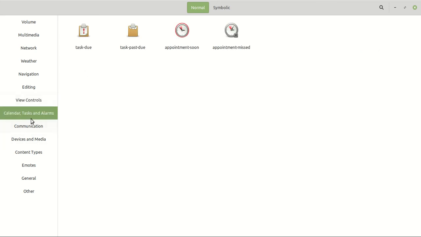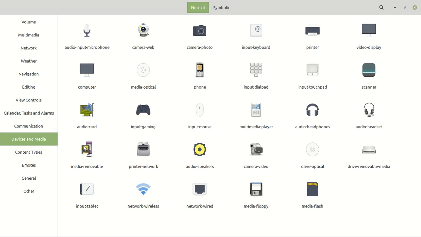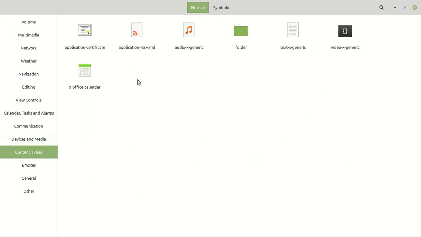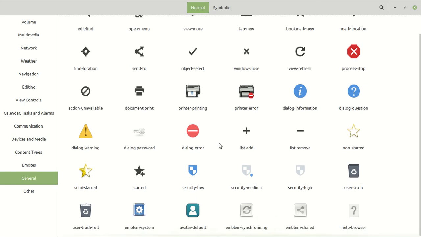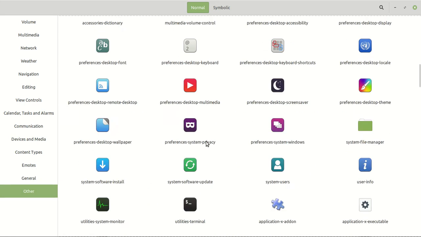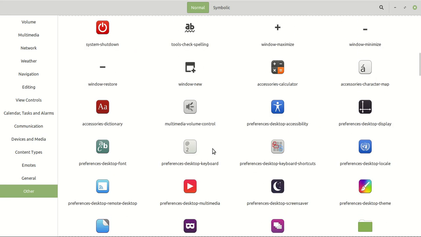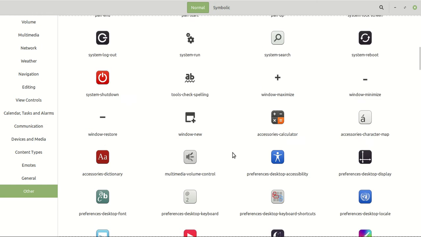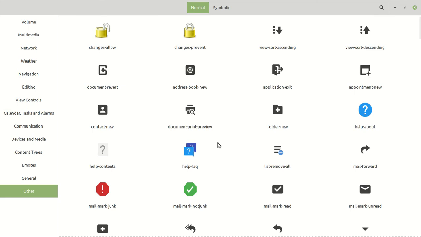View controls, calendar task and alarms, communication, devices and media, content types, and a lot of emojis, yes, general stuff and other stuff. As you can see, there is a lot of information and a lot of things which you can take and use in your application, so that it looks the way you want to create it for yourself.